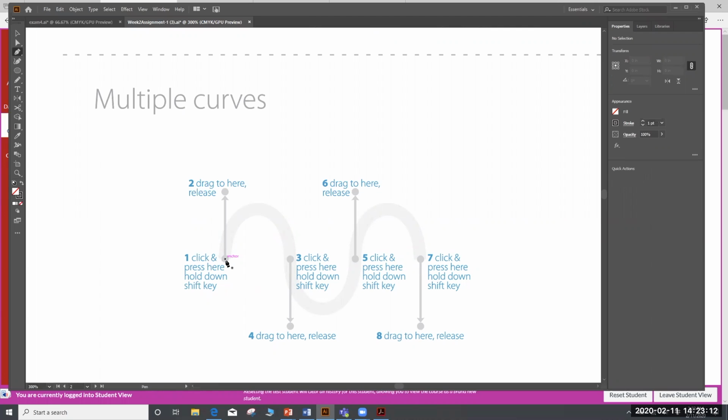Here's the intermediate. We're going to click, hold, press down the shift key while we're dragging at the same time. So we're holding the mouse button while we're dragging up to number 2. Now we release. Now we're moving over here, not pressing the button yet again. Now we're going to press the button as we click and drag to 4. Let go.